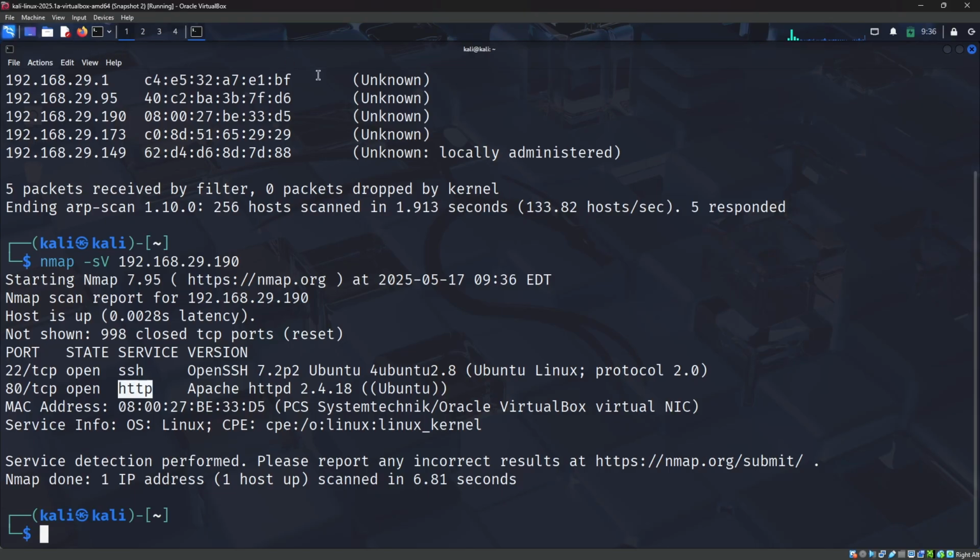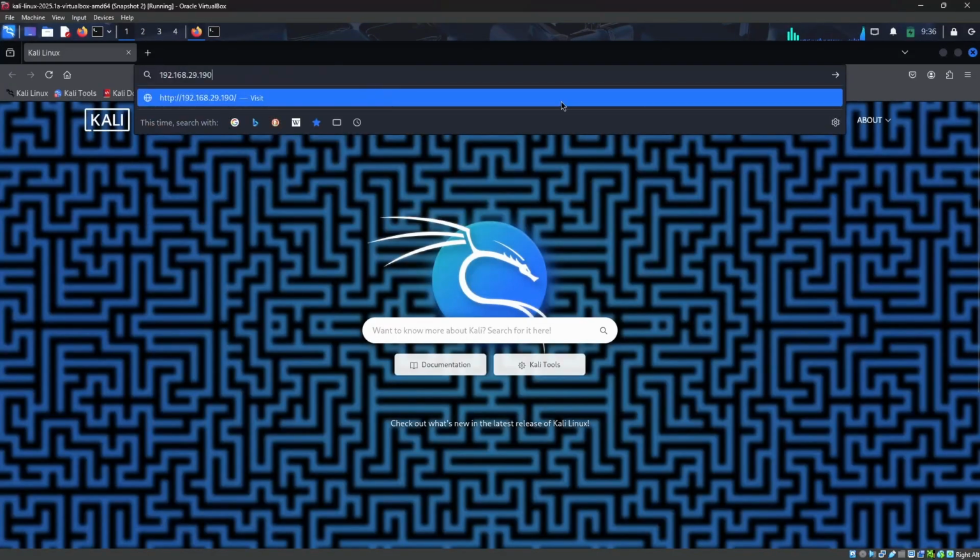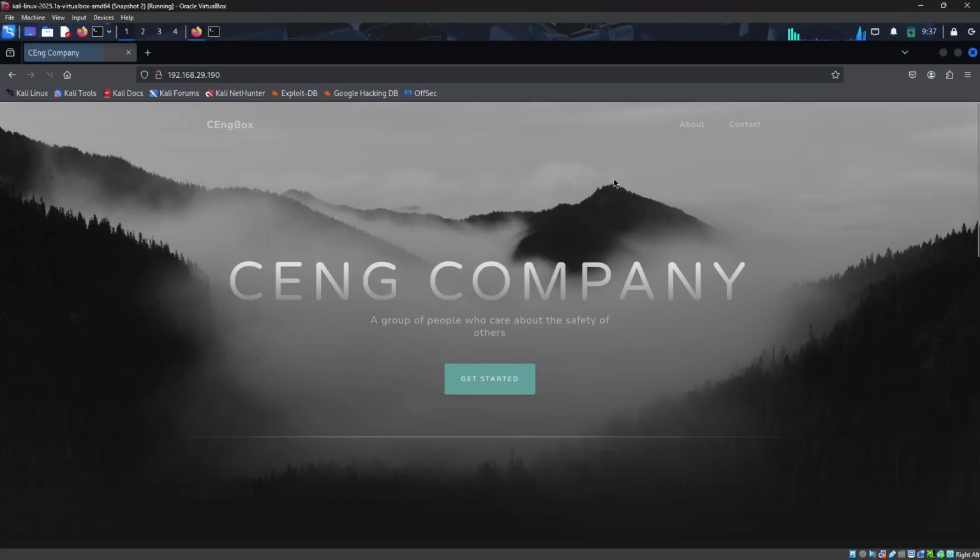Since HTTP is open, you can open the browser and search the IP address, and you'll be able to visit something. So this is Ceng Company, a group of people who care about the safety of others.